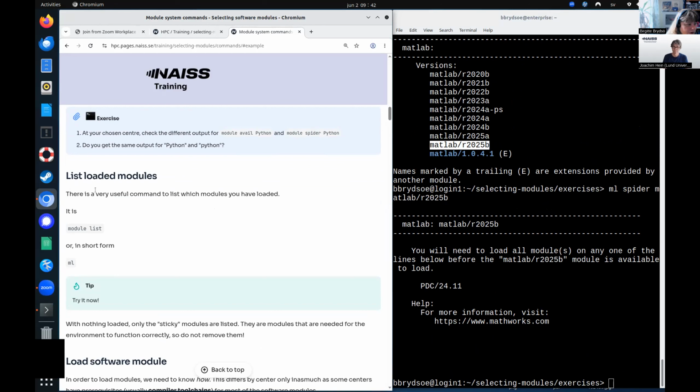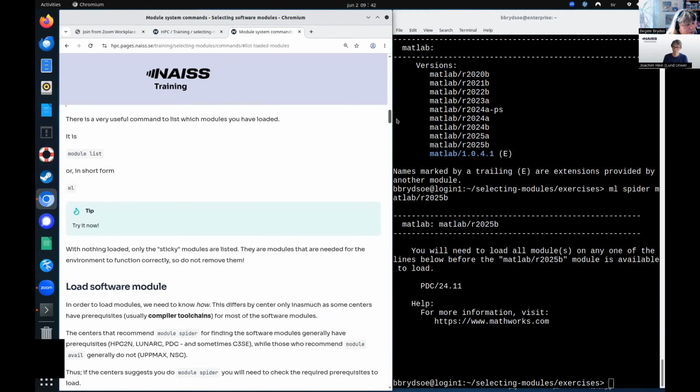So I will continue. Now when you have seen how you can find the versions for Python at your center, try and also check how you load a specific Python module version. So say module spider Python / the version you're interested in, and then try and load it and see what module list says before and after loading that and any prerequisites.